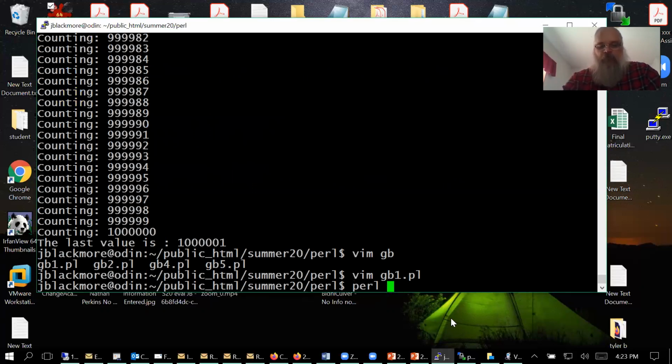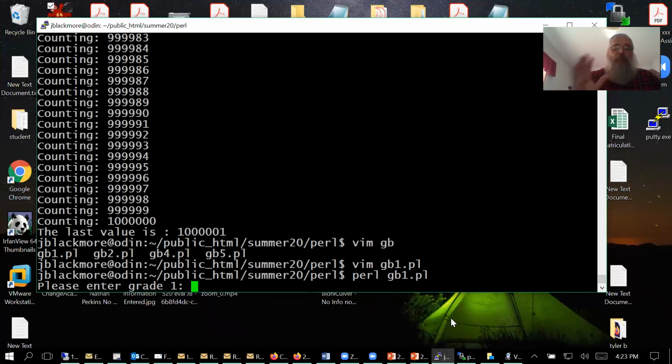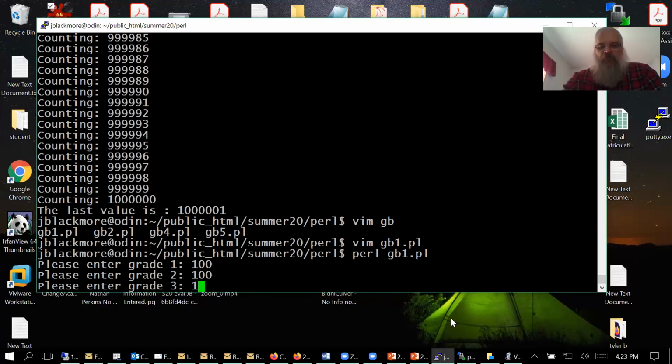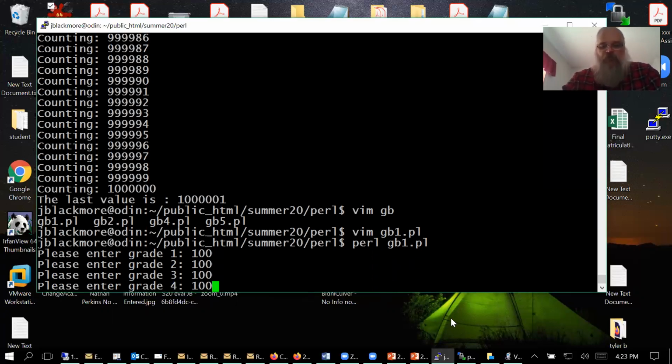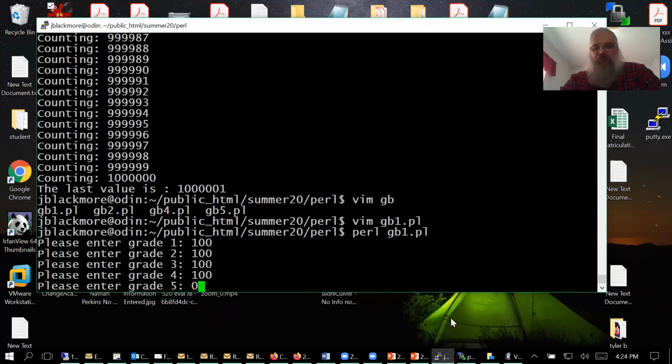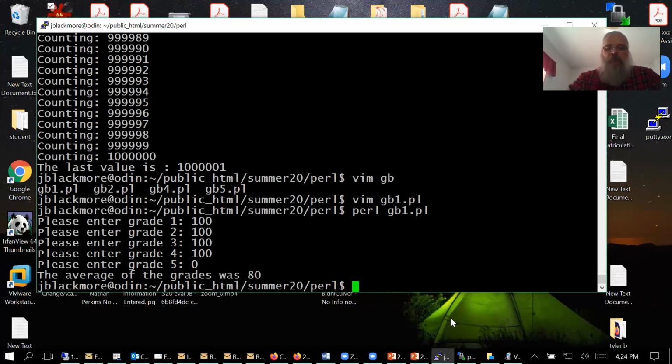We're going to run perl GB1. Now, remember we're talking percentages, right? So if we have 5 grades to enter, 4 of them are 100 and then there's one 0, that should give us 80%. So let's try that. There's the first 100, the second 100, the third 100, the fourth 100, and one person didn't show up for class ever. So the average of the grades was 80.